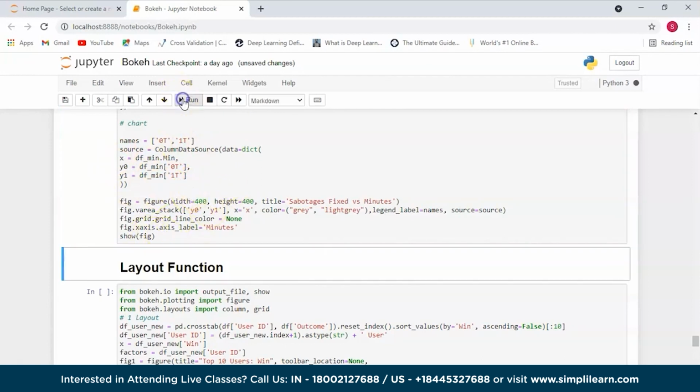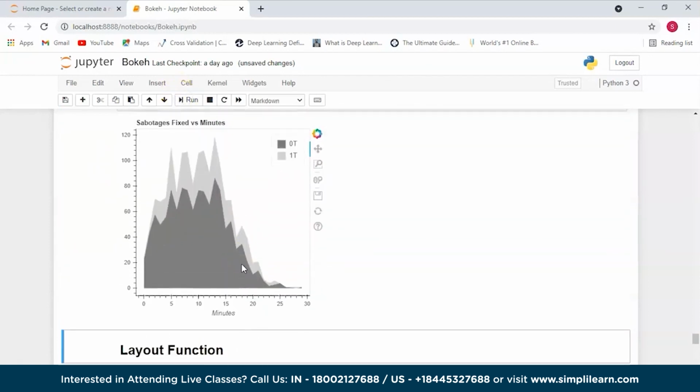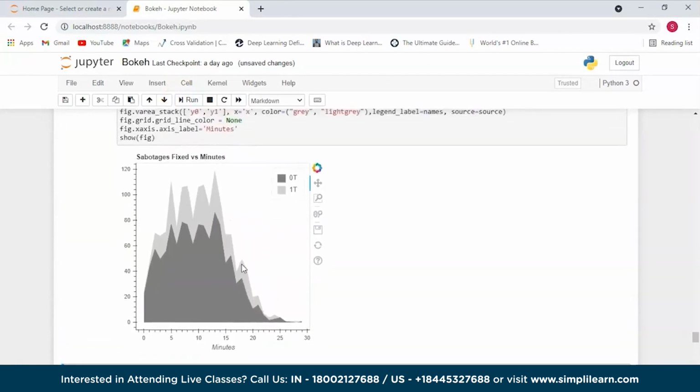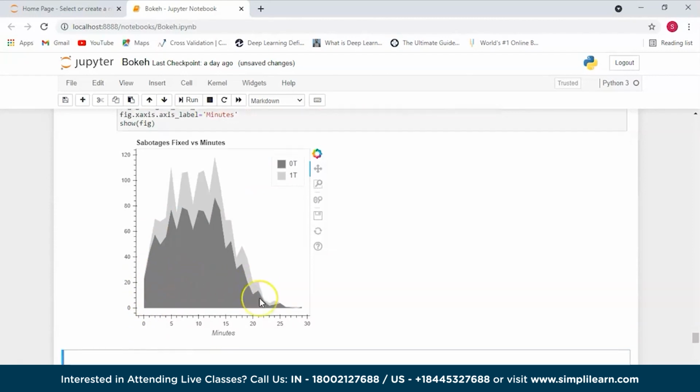Now let's run this and see how our area chart looks. So this is our area chart. We've gotten two different sabotages here and two different times at which they occur, which is 0t and 1t. The minutes tells us how many sabotages were fixed at each time, basically how long it took to fix a sabotage, and the minute during the game at which they occurred.